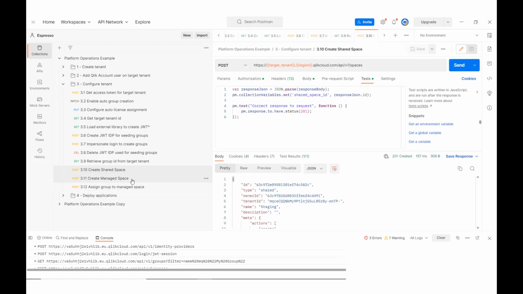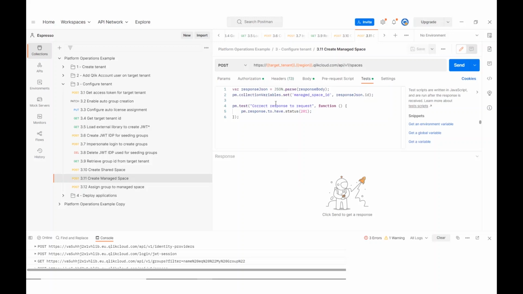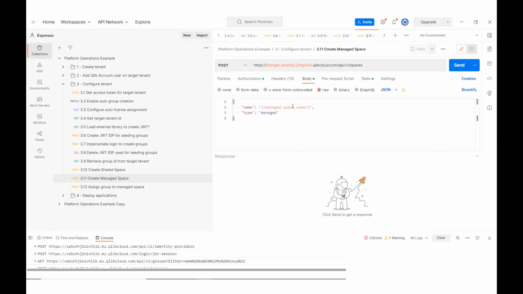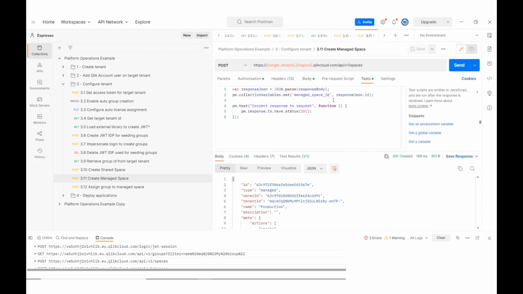And then we do the same thing, exactly the same call. However, this is a managed space name, and of course the type is managed. And in this case, we are getting the ID back in the managed space ID, and that's important because now we want to secure that managed space with the ID of the group we created.